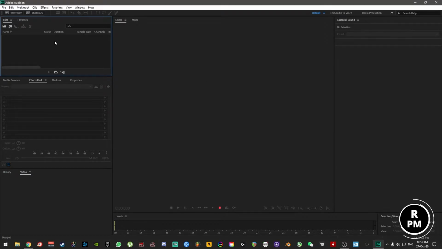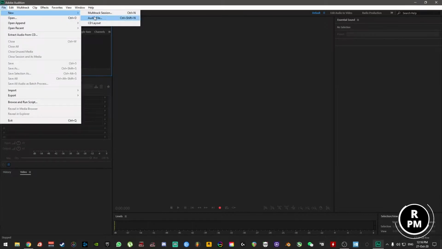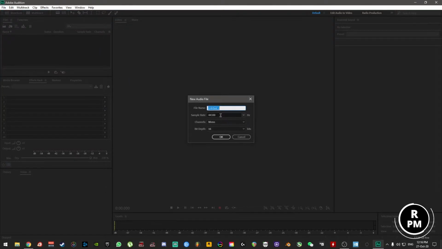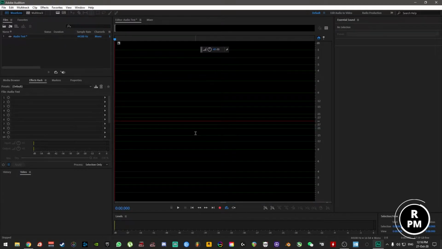So the first thing you need to do is create a new file, and I'll do that by going to File, New, and clicking on Audio File. You can also press Control, Shift and N. I'm just going to name this file audio test. Make sure that the sample rate is 44100, the channels are on mono, and the bit depth is 16 bits. That's fine. And once we're in here, I'm just going to hit record down here.